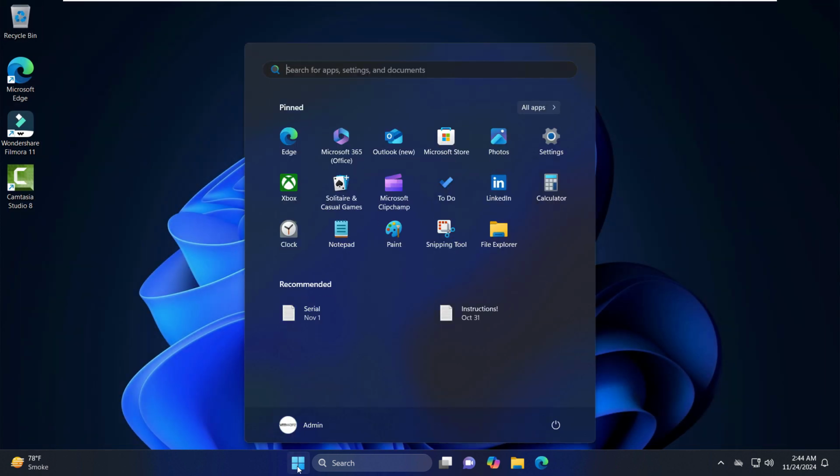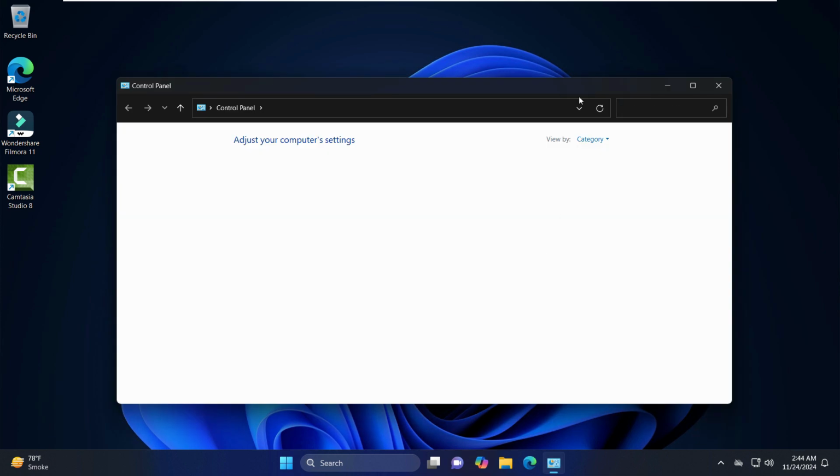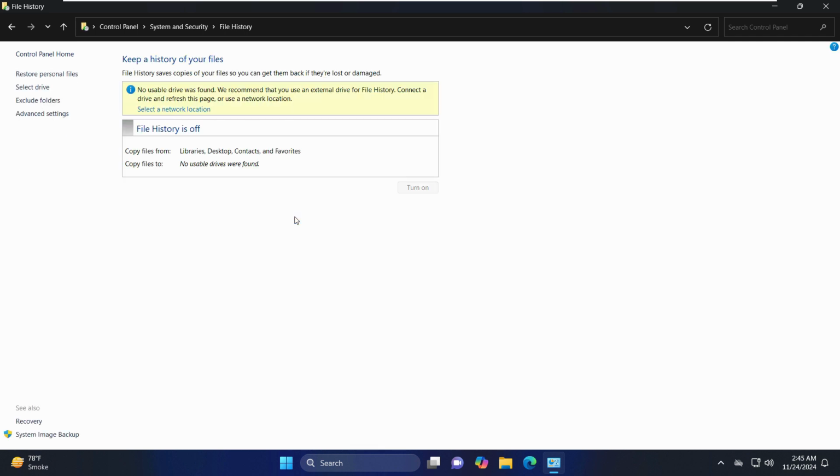Just go to the start menu, right here, control panel. From here, click on system and security, and here you can search for file history. Just check the file history. Sometimes, if your file history option is turned on, you can recover the files from here as well. But as you can see here, my option is turned off. So we have to find another solution.